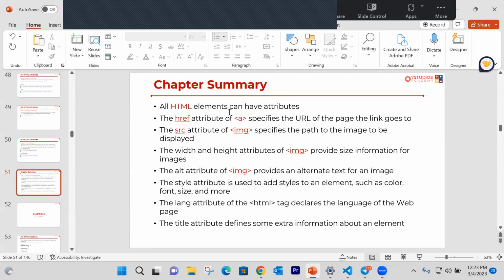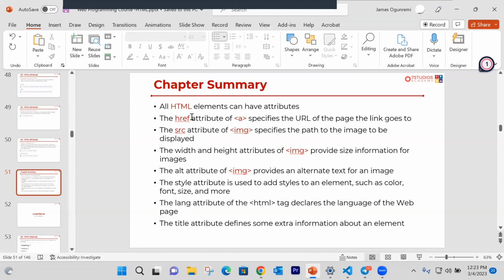We have seen that HTML elements can have attributes. We've seen that the href attribute of the anchor tag specifies the URL of a page that the link goes to. The src attribute of the image tag specifies the path to the image to be displayed. The width and height attributes of the image provide the size information for that image. The alt attribute of the image provides an alternate text for an image that the browser is probably not able to display. The style attribute is also used to add styles to an element such as color, font size, and more.